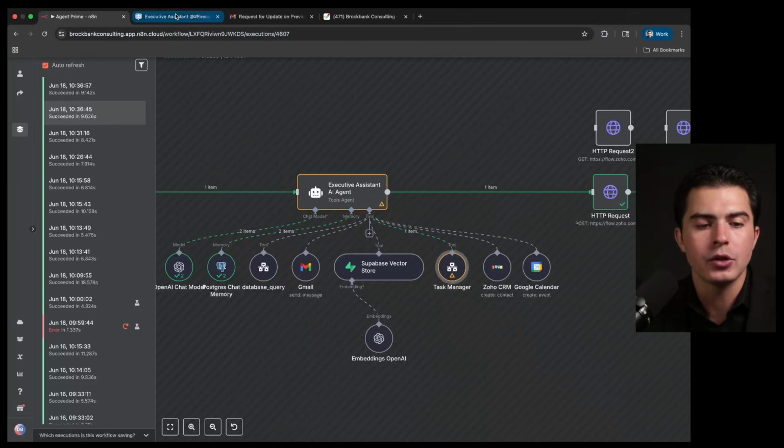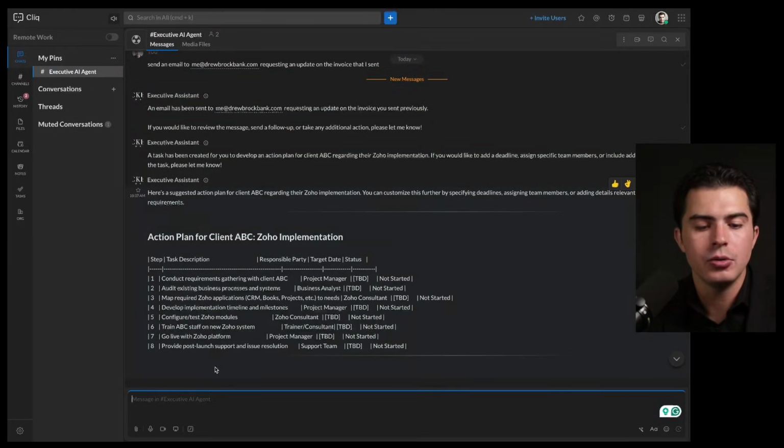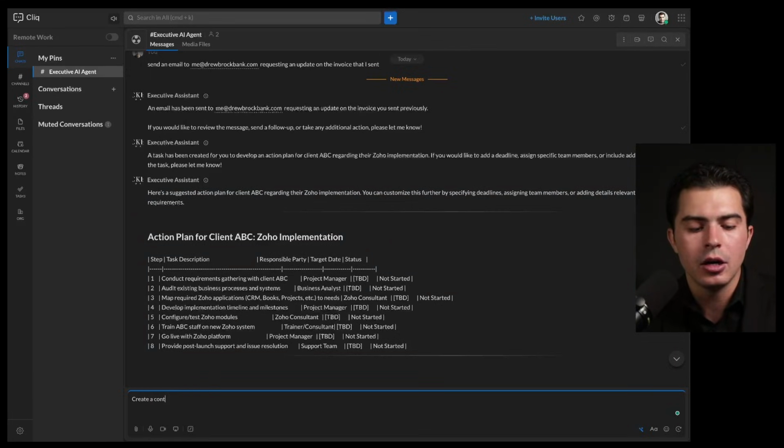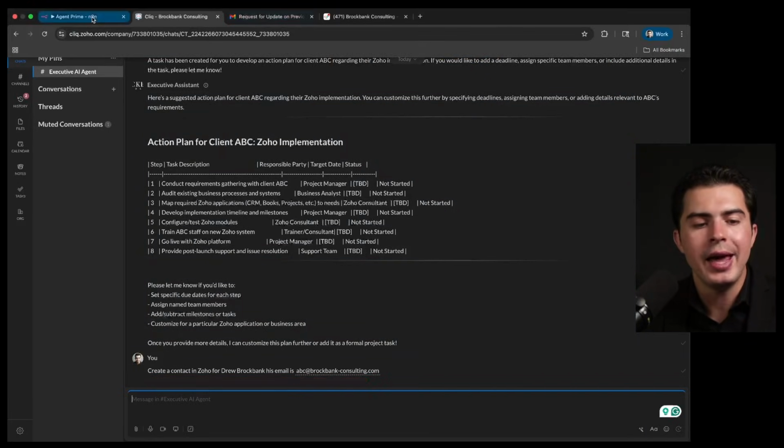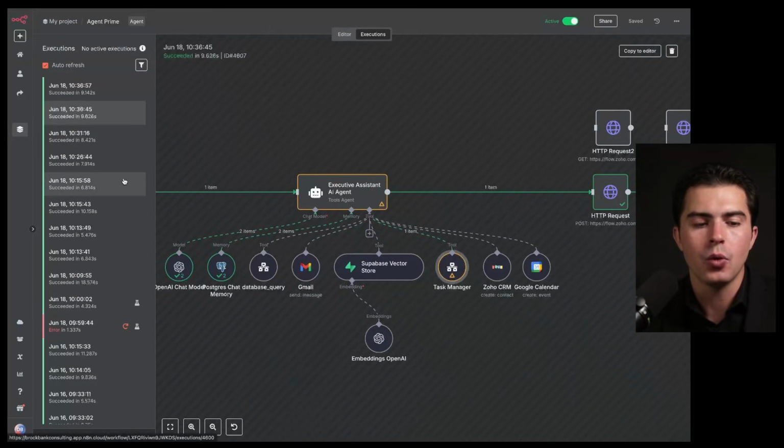and I will show you how this works. So next thing I'm going to do here is I'm just going to create this. I'm going to say create a contact in Zoho for Drew Brockbank. His email is abc@brockbankconsulting.com. Okay, so create a contact for Drew. Let's see how the AI agent handles this request.